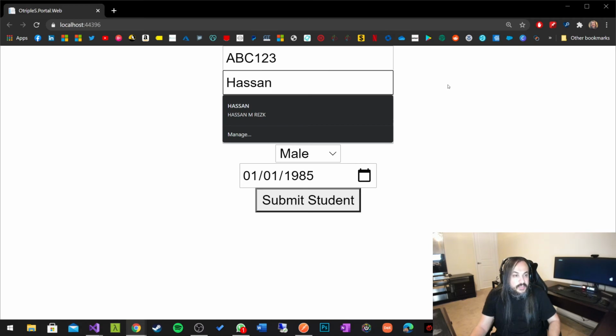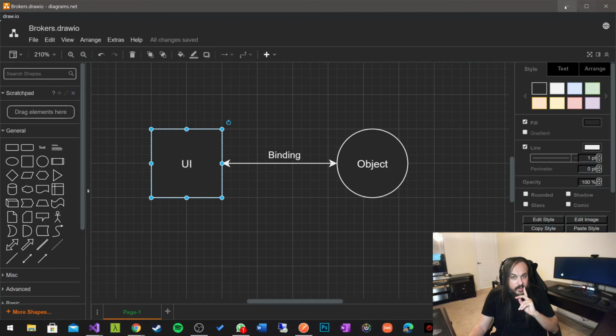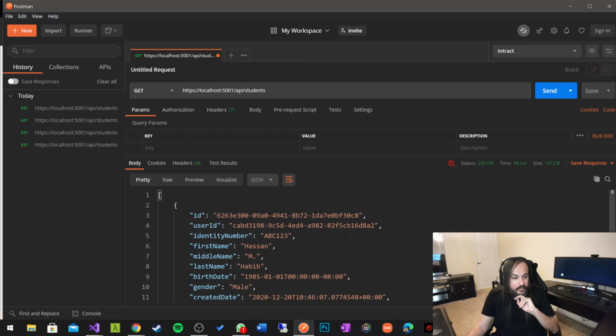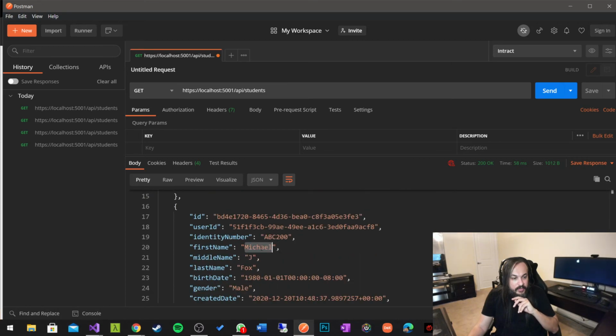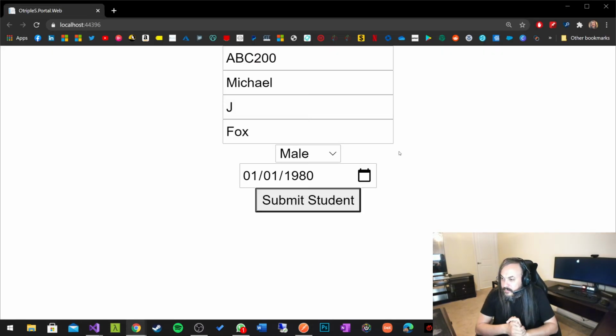Now if I can change this to different things, I can go here and say, well, this new student is 200. You can play around, right? Let's say Michael J. Fox. And then I don't know when Michael J. Fox was born. Submit. Hit the API. Back to the student. Here is our Postman. And I should have two students. Here's Michael J. Fox. And here's Hassan. Just like that. All right.